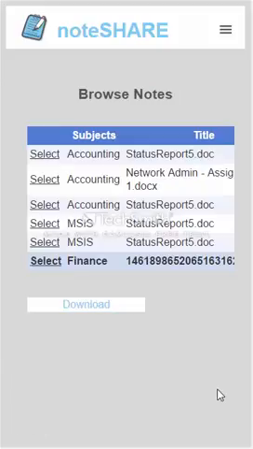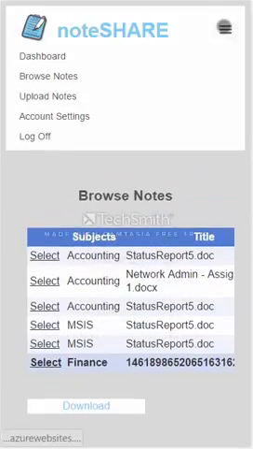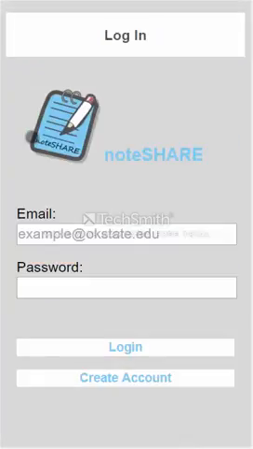Now that we have our notes downloaded, we're going to be done with the app. So we'll go back up here to the top in the menu bar, and then we'll just click here to log off. And then we're back to the original page that we were at.